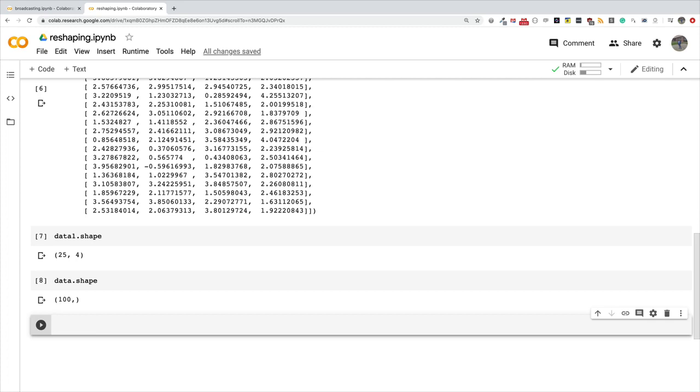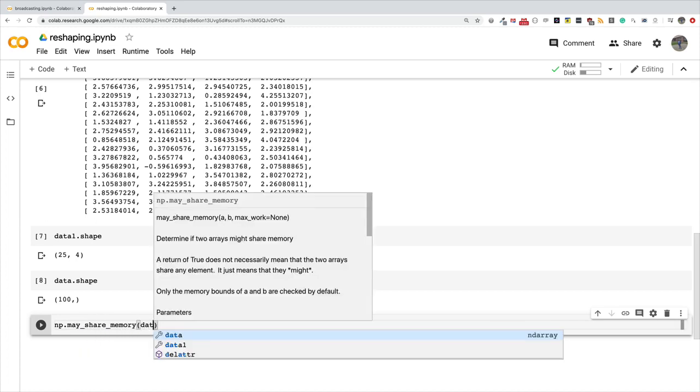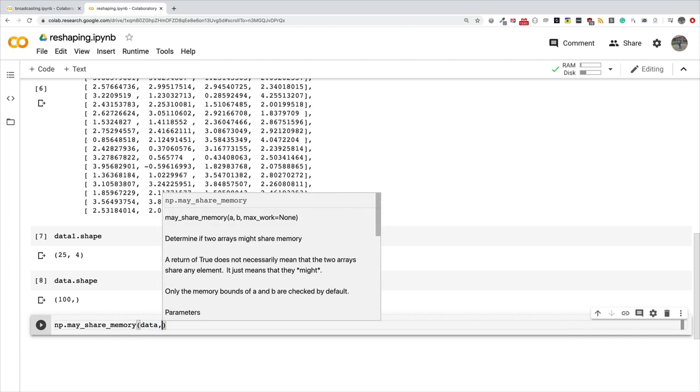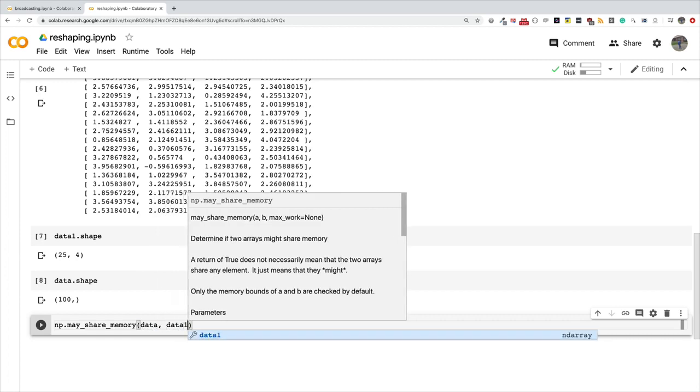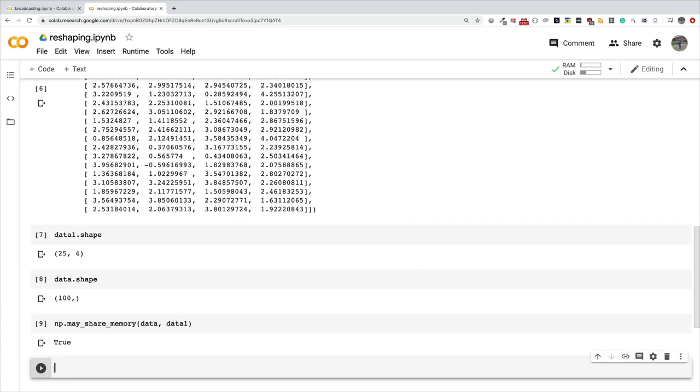And so if I change data1, it's going to change data. And if I change data, it's going to change data1. This you must always remember. And you can verify this by saying np.may_share_memory, and then you want to check that data and data1 share memory. Let's see what happens. It says True. So once you see this, it basically means that the value in data1 and the value in data share the same memory. So if you change any of them, it is going to change the other one.